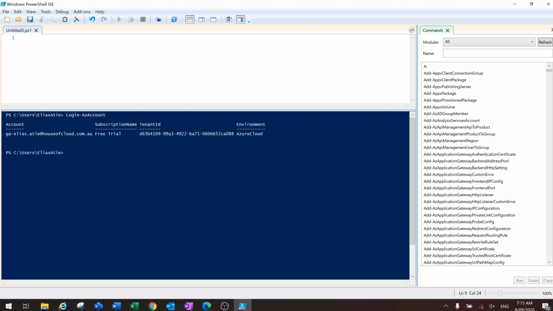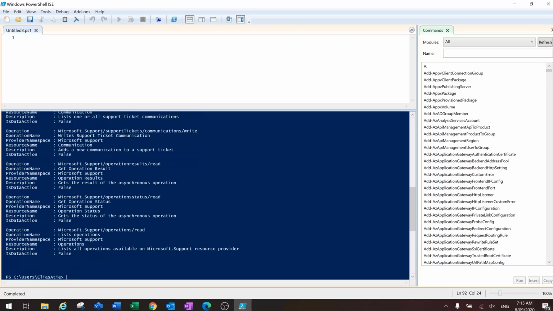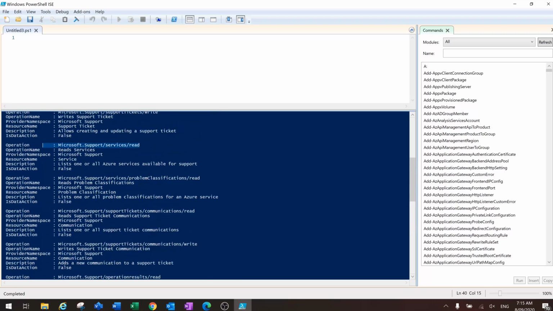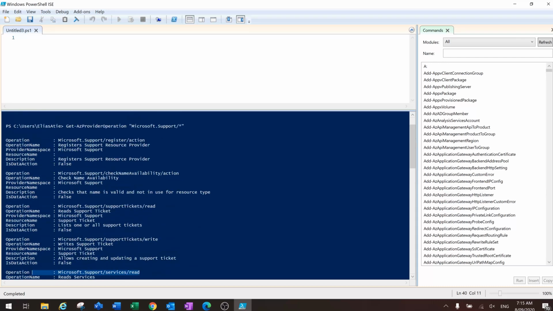Now I'm going to get a list of the operations that I'm interested in playing around with today. The command I'll use for that is Get-AzProviderOperation. And to save myself some time going through the list, I'll just put a search string in there. We're actually going to use the support ticket read operation today. That's what we're going to assign our custom role. This one up here. This is the one we're going to assign today.